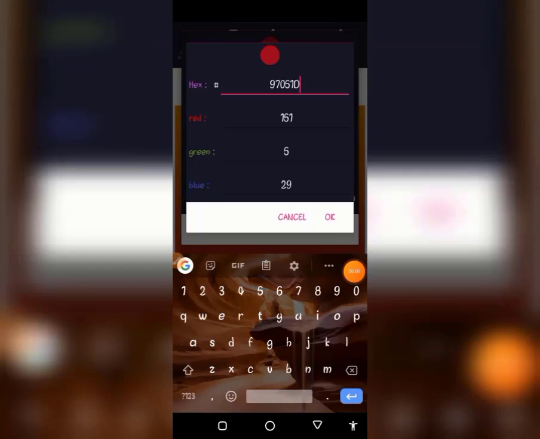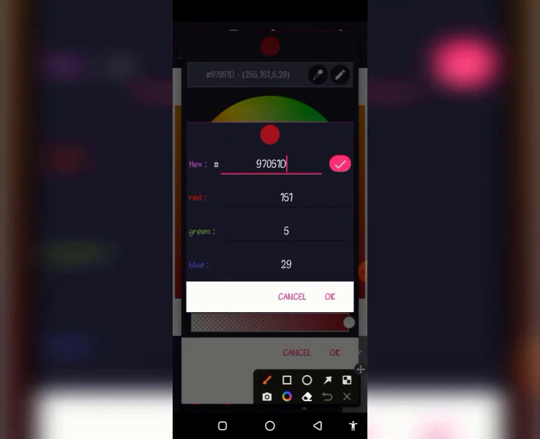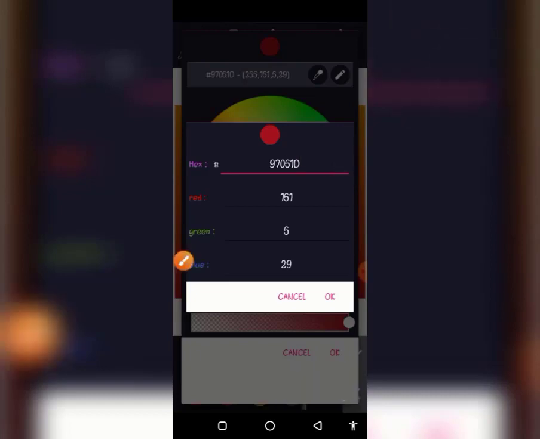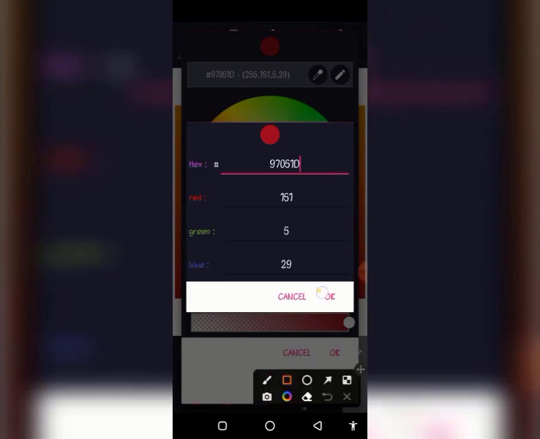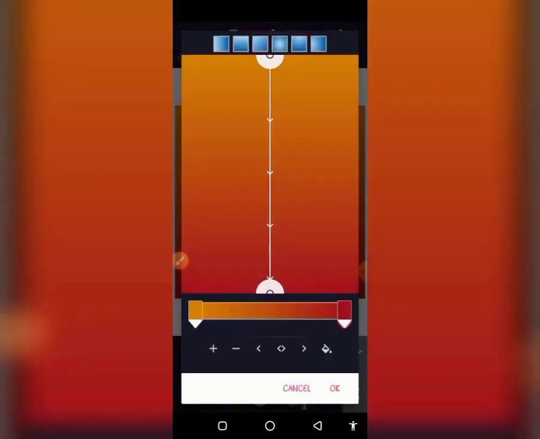All right, so when you are done inputting the color, let's say I input the color this way. The first thing you have to do is to tap on this good icon here. Tap on the icon first before you tap on the OK button here. So I'm going to tap on that. All right, so I'll tap on OK again. Okay, so that's the color there.